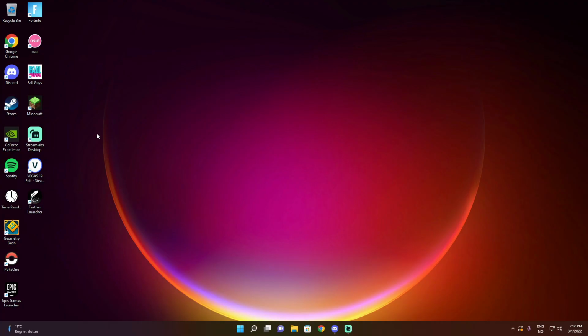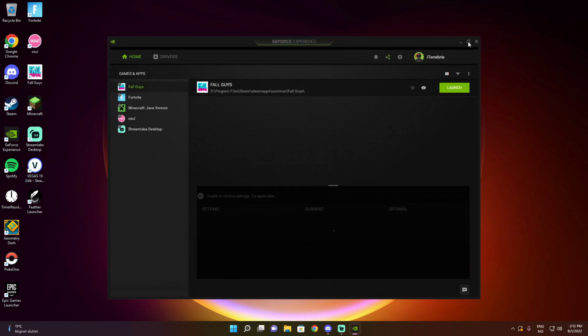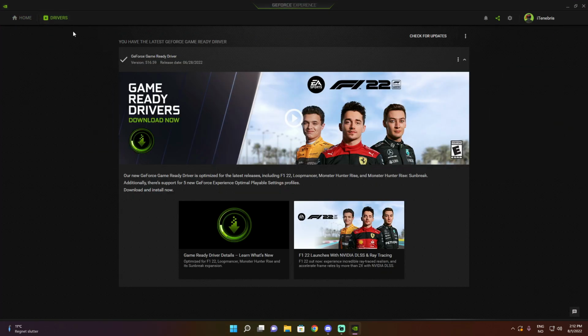Alright, so the next step is to update your graphics card driver. I have an Nvidia graphics card, but if you have AMD, it should be another way of installing it, but I have no idea how. For my graphics card, I have GeForce Experience here. I can just go into the drivers tab right here, and I can check for updates right here. Right now, I'm running on the latest driver here, so I'm all set. So just make sure you're on the latest graphics card driver as well.